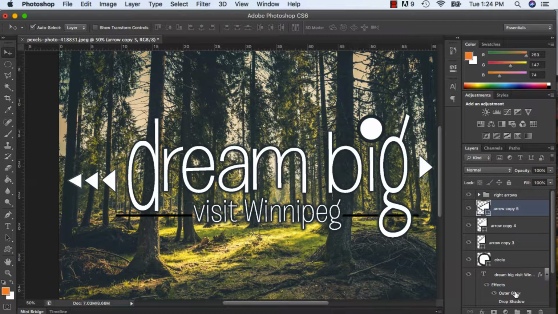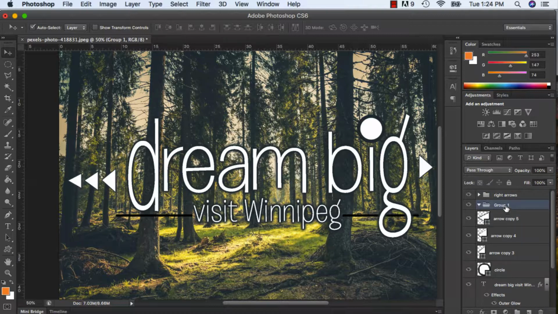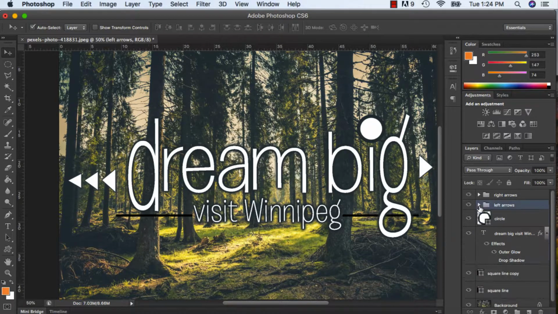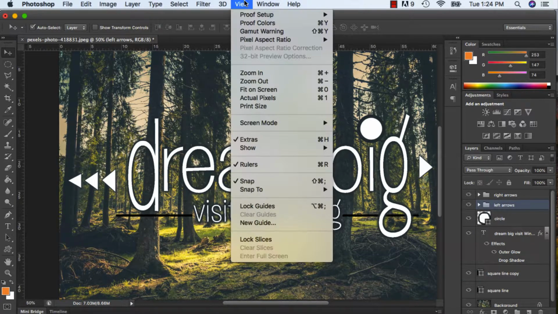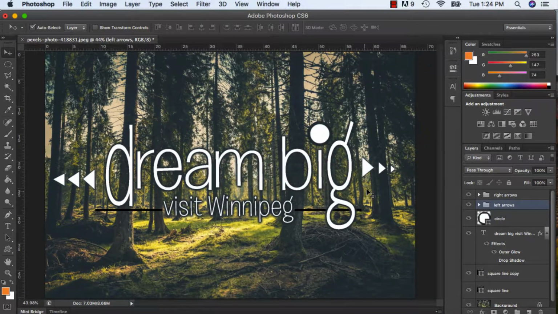And I'll create another folder called left arrows. And again, view, fit on screen, and you can see what's going on here. This might not be the ideal look that I would traditionally go for, but it gives you a sense of how to use all of your items.